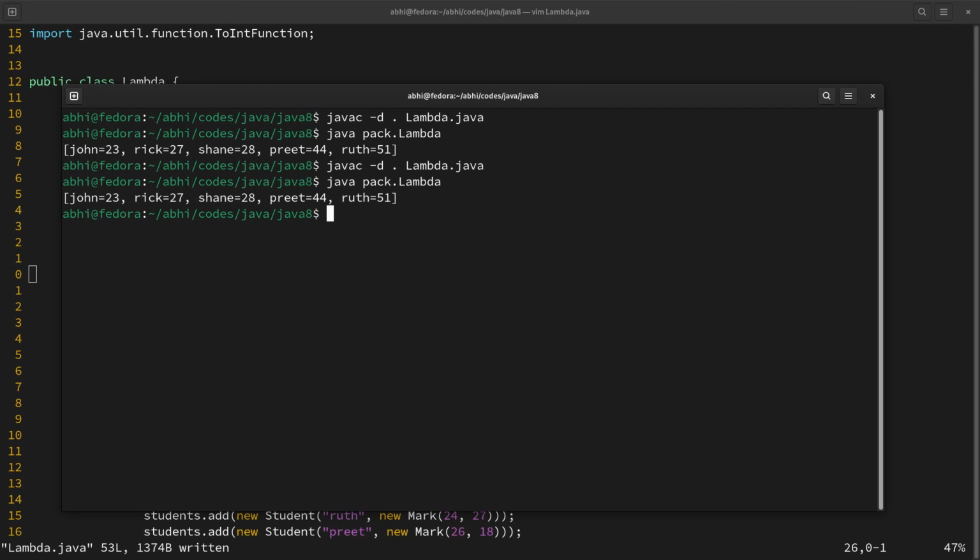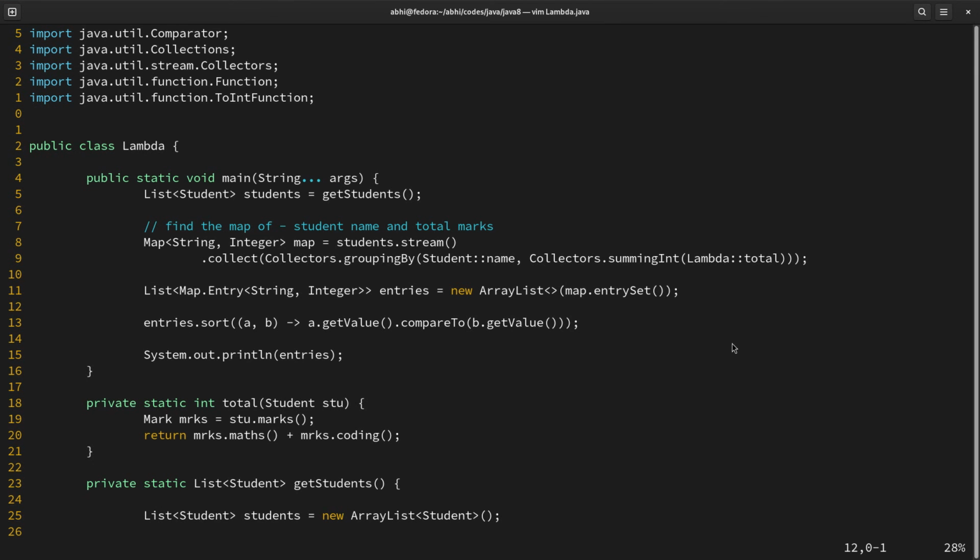Now we have done a fairly good amount of changes. We have refactored a lot of things here and removed all the boilerplate code and unnecessary instructions. Now let's go one step ahead and see how we can call the methods of Comparator, the methods of Map.Entry, and we can use method references as well. Let's do some hands-on on that.